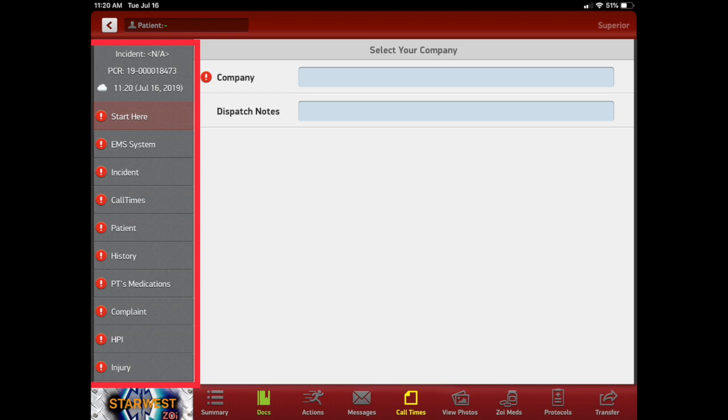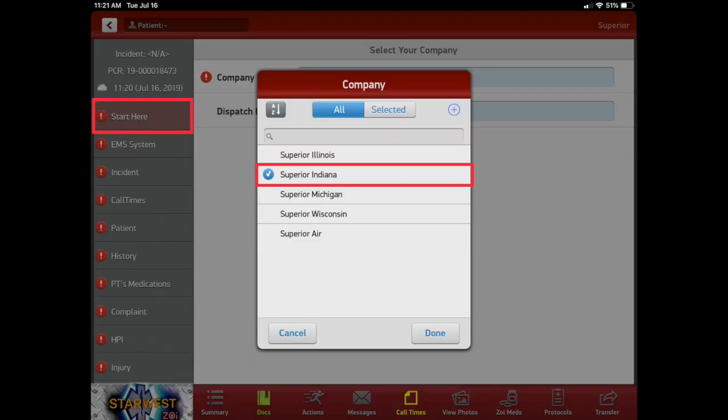So let's get started. The first section is labeled Start Here. This is where you'll select your company, Superior of Indiana, and where you can see any dispatch notes that may have been provided from the dispatch CAD. Since this is a practice ticket, we don't have any dispatch notes or any imported CAD information.